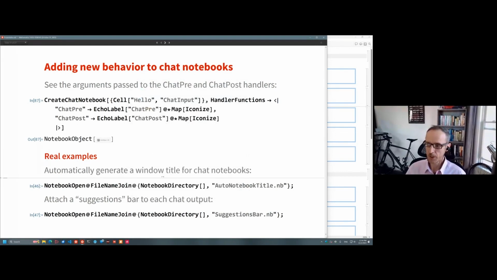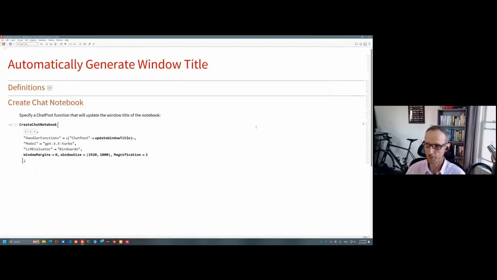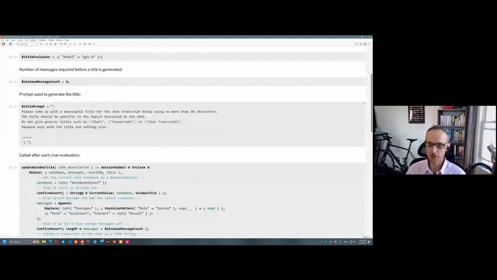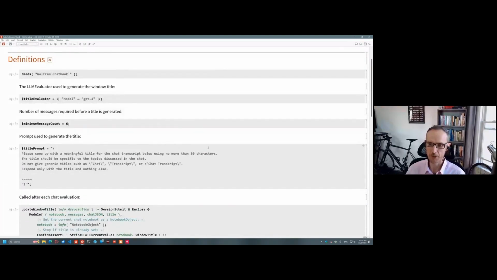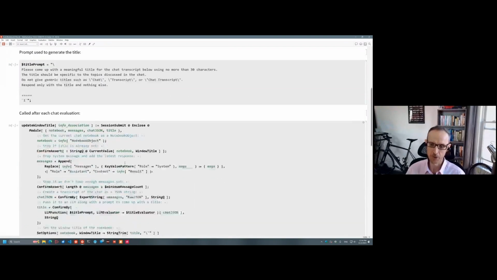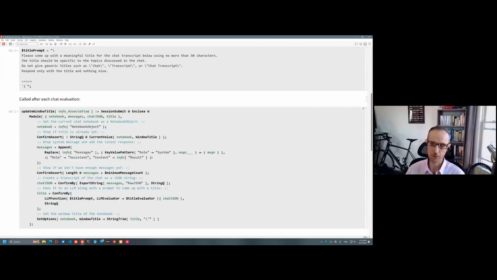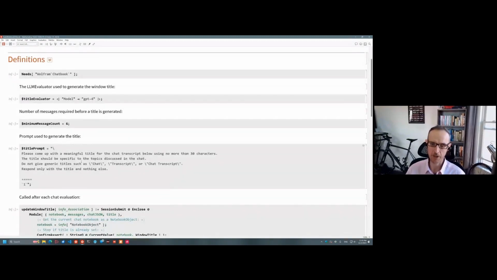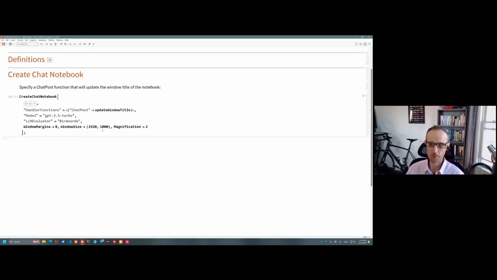Okay, so here's an example of how you can hook into these to do some real interesting things. I'm not going to go over all the code here. It's actually not that complicated, but the main part to look at here is just the prompt. I'm basically calling LLM function with this prompt, and I'm just using that association that's passed in chat post to generate a title and then modify the notebook's title using that.